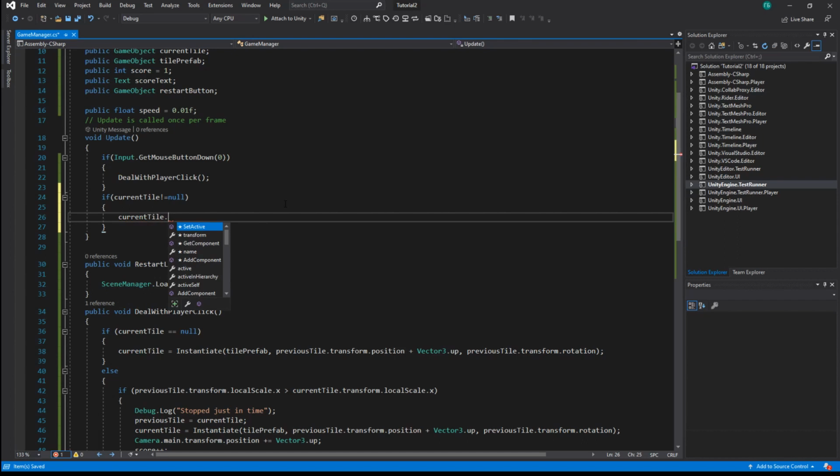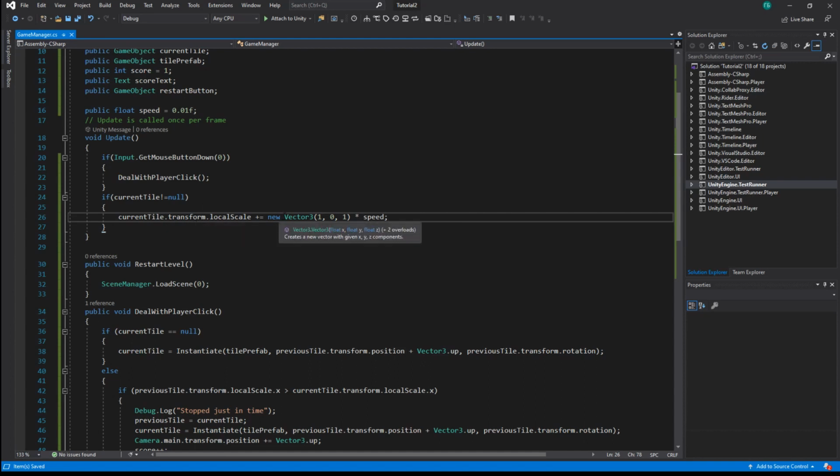And we have to modify its local scale by Vector3 (1, 0, 1), xyz, and multiply it by speed. Since y is 0, whatever we multiply it by, it will stay 0, but everything else will be multiplied by speed, so it will only grow on the x and z axes.